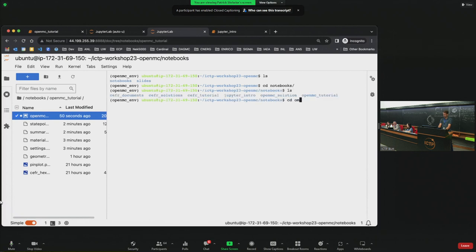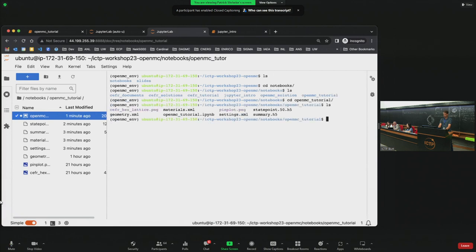So in the OpenMC tutorial folder, change directory into that. You can see a number of different files, all the same ones that we see here on the left. And so we have our materials XML, our settings XML, and geometry XML. I mentioned also that when we imported OpenMC, it determined the path to the cross-section data from an environment variable, and I can ask the terminal to display that to screen.